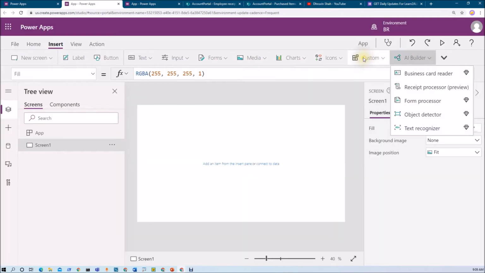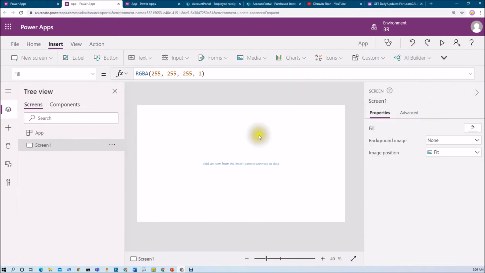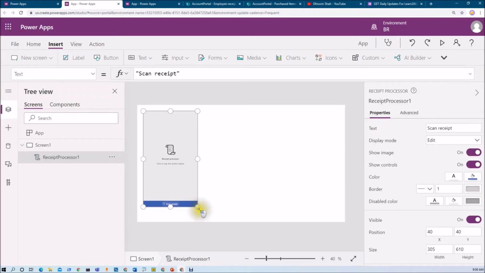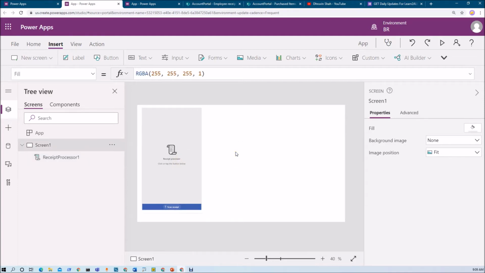Now go to the insert menu and from AI Builder, let's select the receipt processing model. That will add a similar structure over here. Now what we need to do is show the data in our pre-populated form. For that, we need to make the dataset connection.